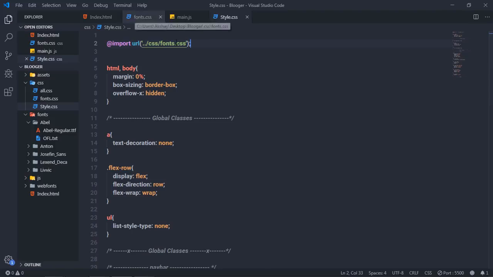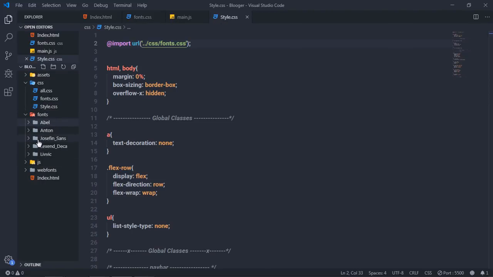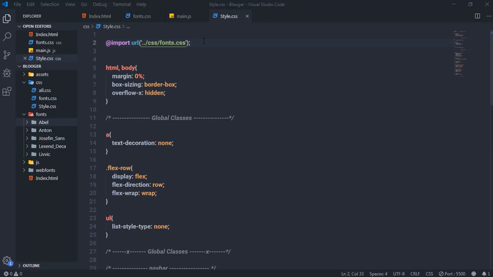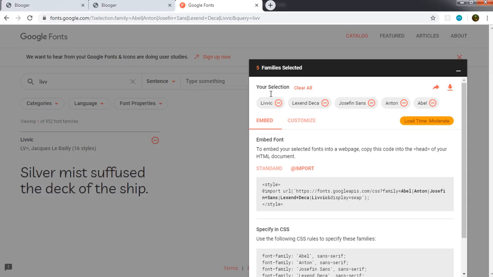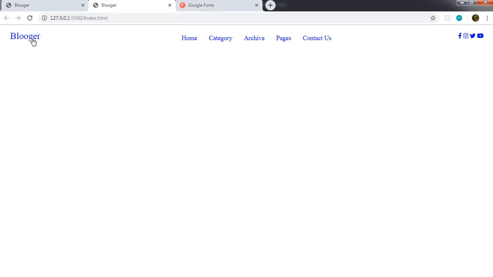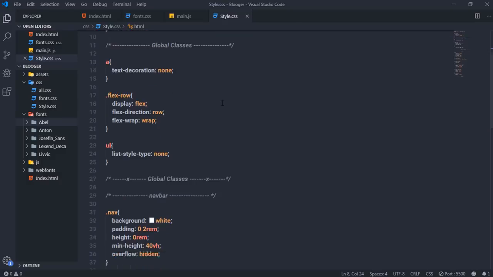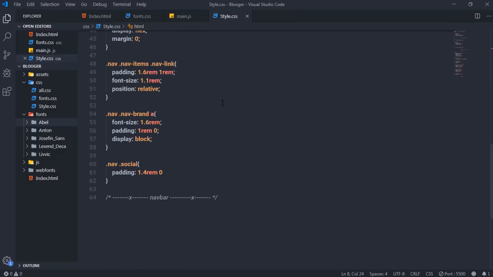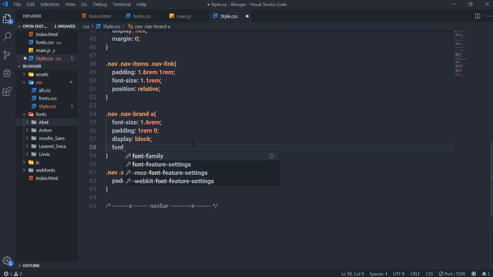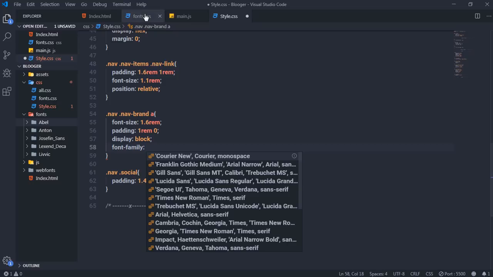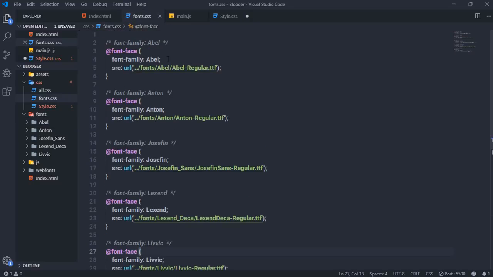Save the changes, and now you can use any font from these font families, right? As simple as that. Once you have this file, I want to specify font family to my navigation bar, to this navigation bar. So I'm going to just open the style.css file, and right here I'm going to specify font family, and I want to specify this font, the first one, this one.